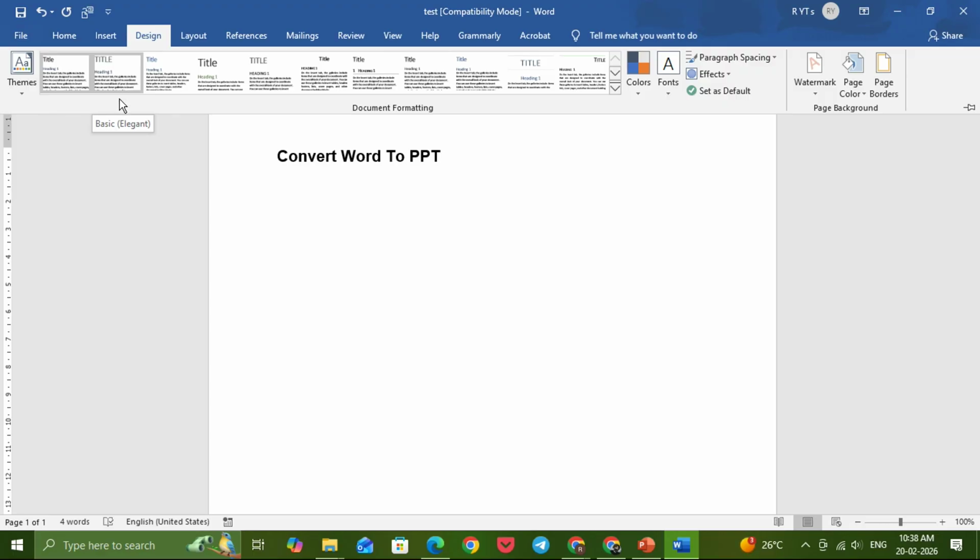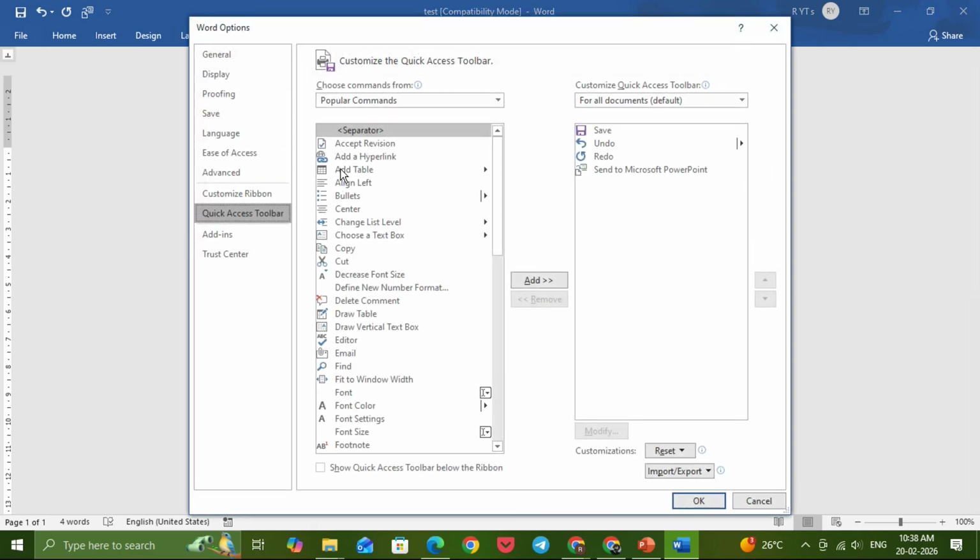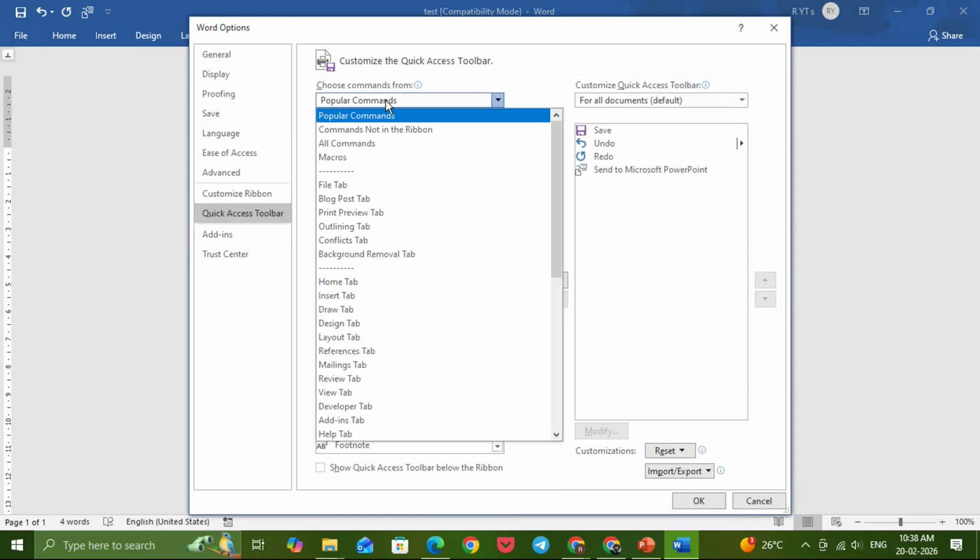Once your document is ready, go to the top left corner of Word and look for the Quick Access Toolbar. This is the small toolbar with icons like Save and Undo. On the right side of that toolbar, click on the small drop-down arrow. From the menu that appears, select Customize Toolbar. This will open the Word Options window.